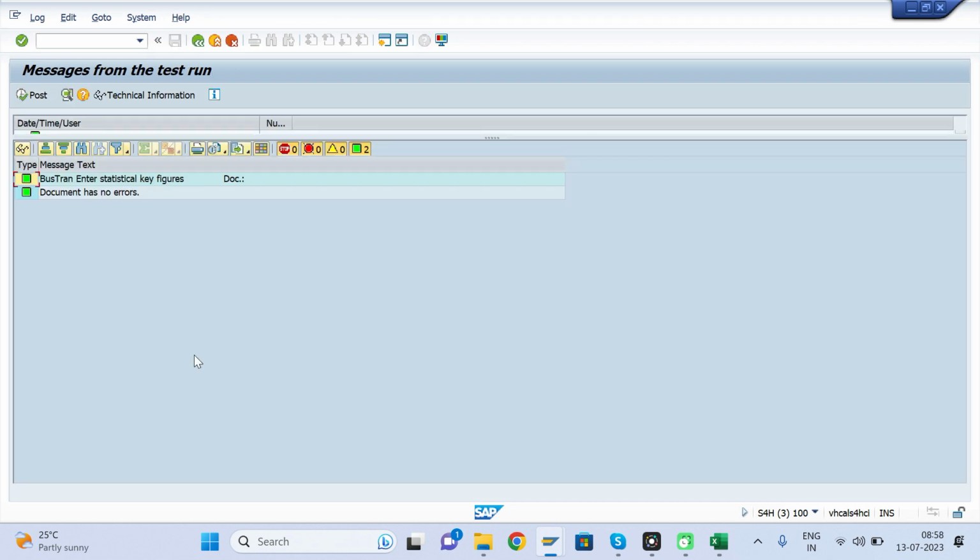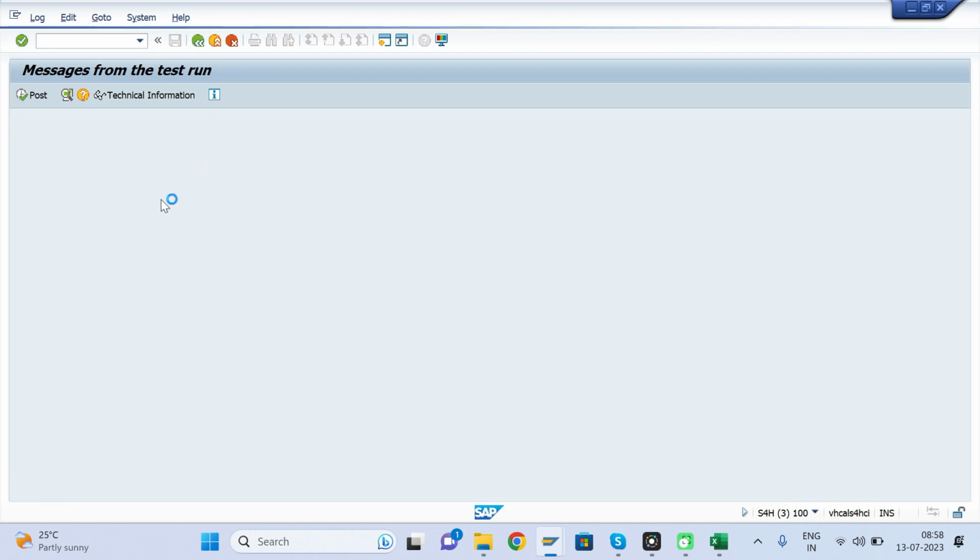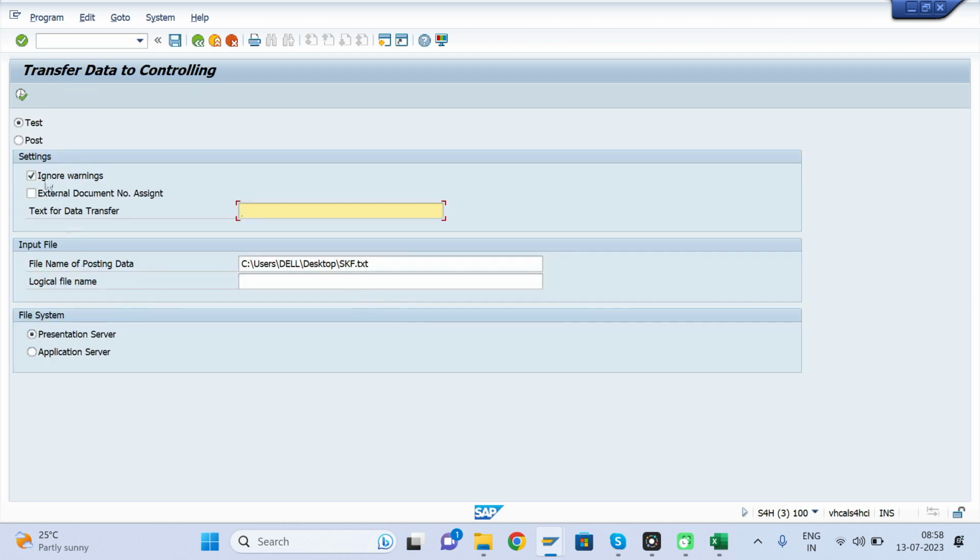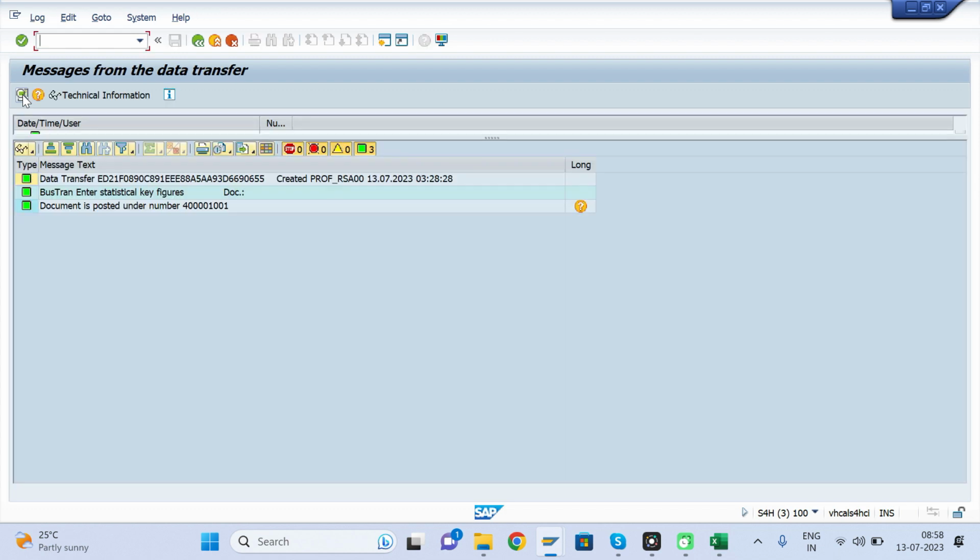Okay, see now you don't have any error. Now remove the test run. Then you can remove the test and post. So do the posting. Okay. So see here, it got posted.